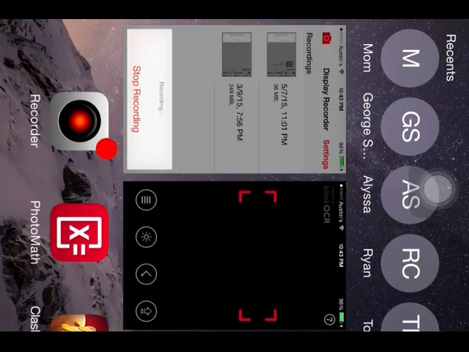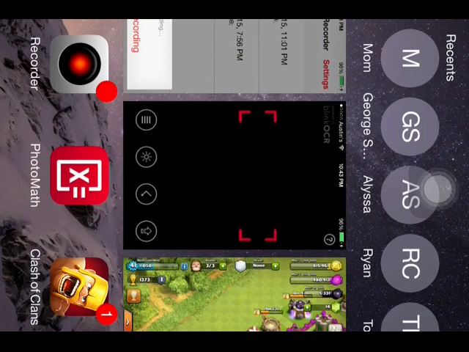Today I'm going to show you an app called Photomath, and this app is used to pretty much help you in math, or to cheat. I'm going to be using this app on division properties of exponentials. Let's look at this.